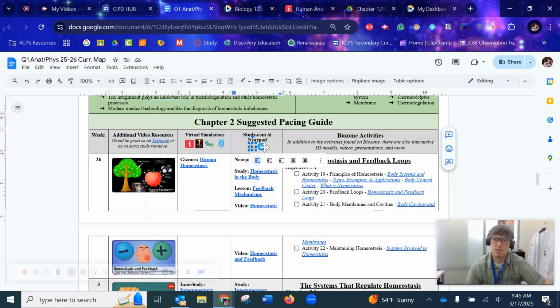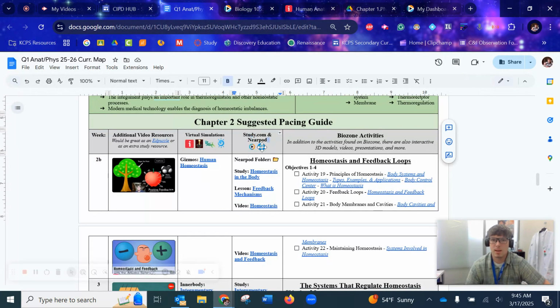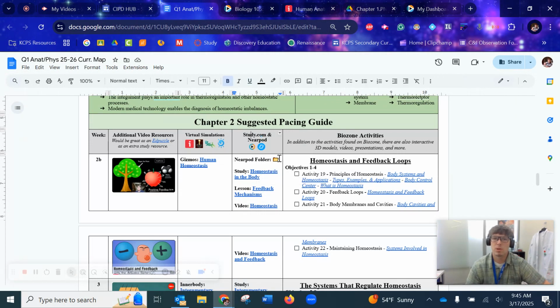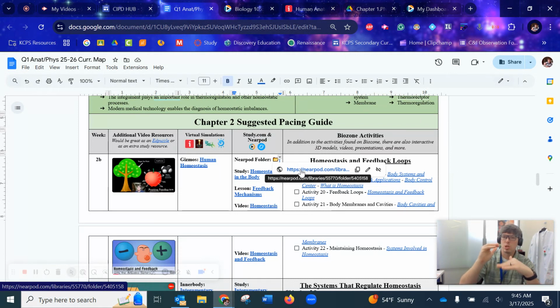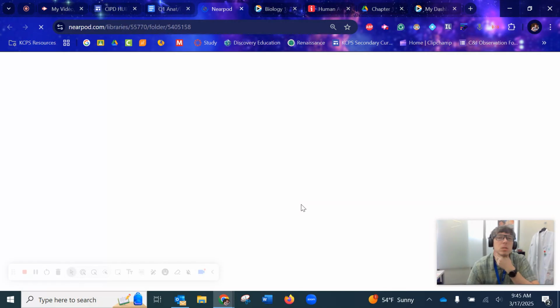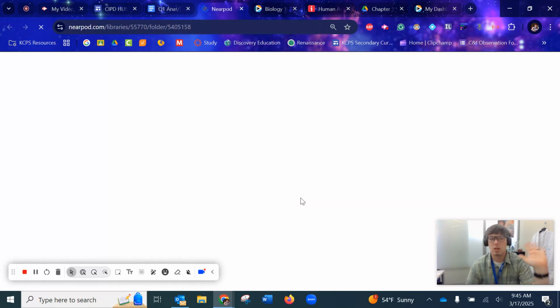Similarly, I haven't listed out everything in Nearpod. You can use this link to get to the general Nearpod folder, but if you click on this icon here, it will take you to a folder that's just for this chapter. I might have to log in here, we'll see. Or it'll take me right to where I want to go. If it doesn't take you there, I have a separate Nearpod video. I'll let you watch that one.